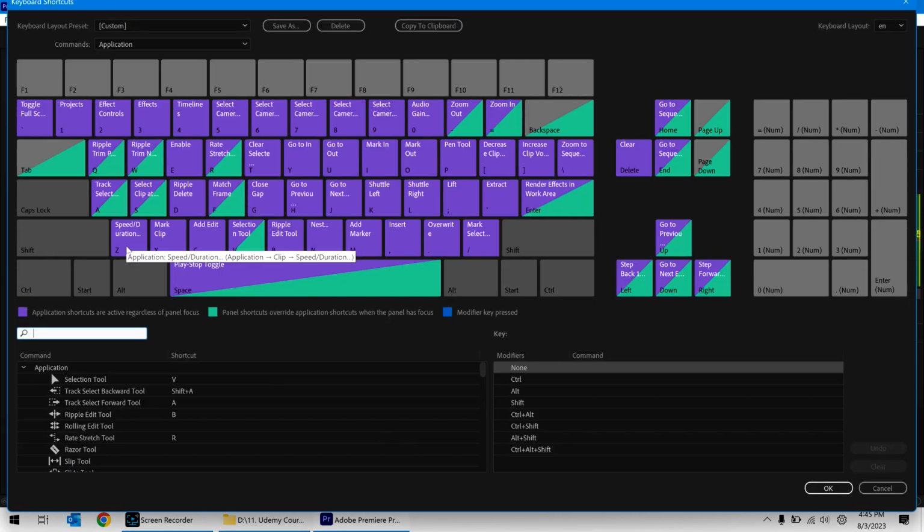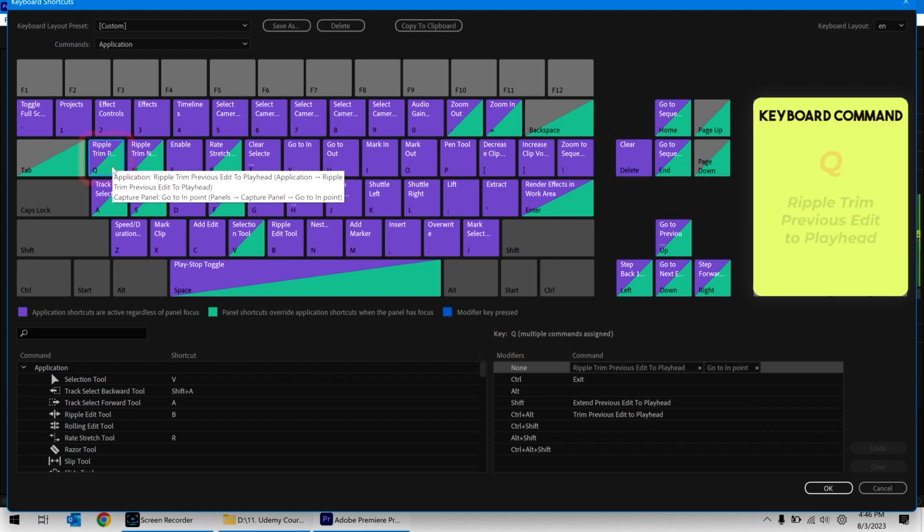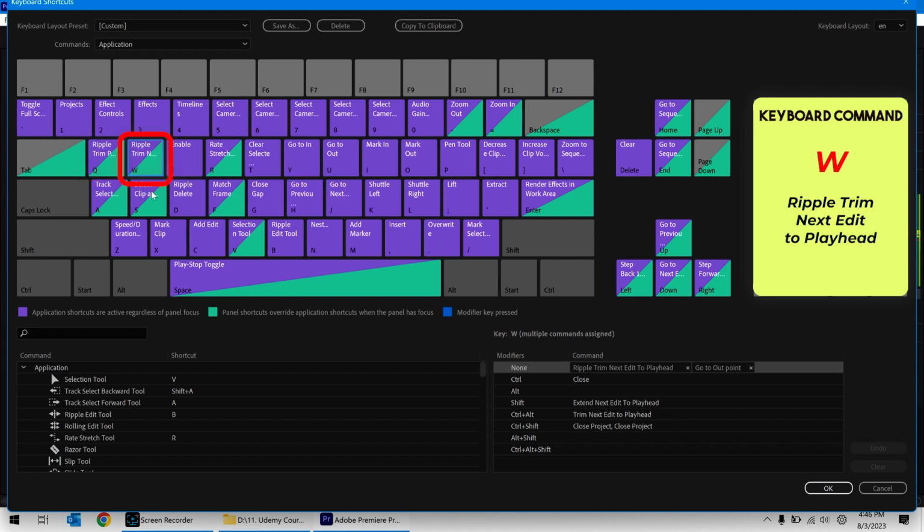Let me point out, I use Z for speed duration, D for ripple delete, C for, this is like the cut tool, except instead of having to click, it just automatically cuts all of the tracks that are selected. Zoom out, zoom in, which is plus and minus, and then zoom to sequence, which is the backslash. Those are all my main ones. These two I use all the time. I have ripple trim previous edit to playhead, which is Q, and ripple trim next edit to playhead, which is W. Oh, and close gap, you need that, I mapped it to G.